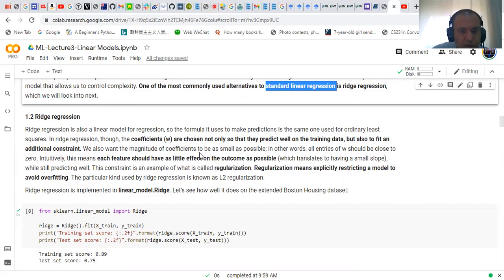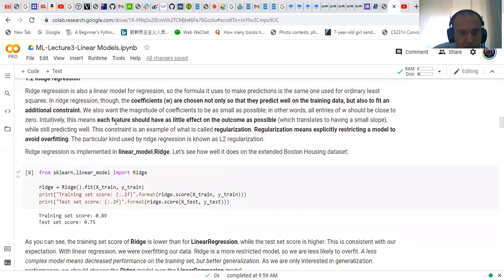We also want the magnitude of the coefficients to be as small as possible. In other words, all entries of W should be close to zero. Intuitively, this means each feature should have as little effect on the outcome as possible. This constraint is an example of what is called regularization. Regularization means explicitly restricting a model to avoid overfitting.